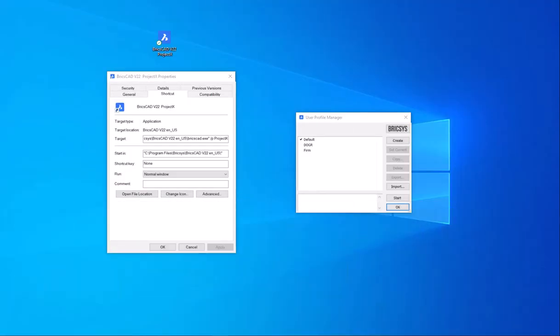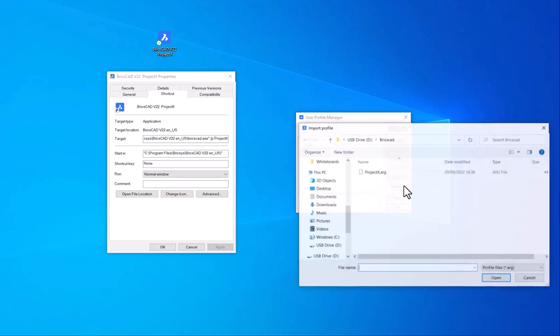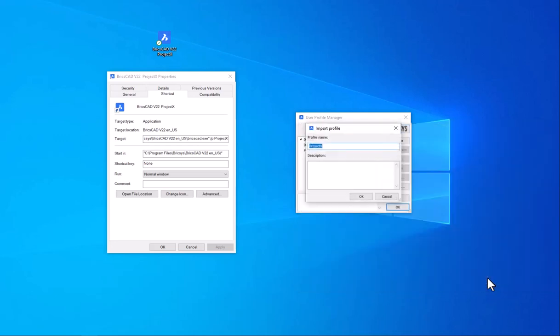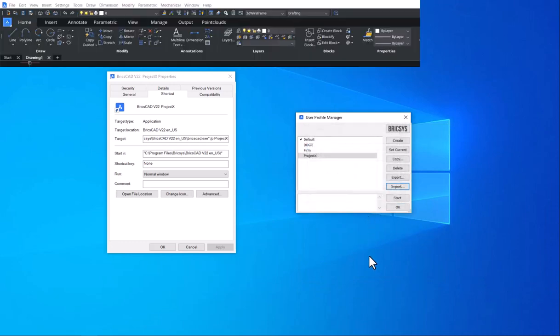Here is a different user's desktop with the shortcut already set up to launch Bricsys with the Project X profile. In the User Profile Manager, we see that the profile does not yet exist in this particular user's profile list. So we're simply going to select Import, select the Project X profile from the common folder, it's indicated by the ARG file extension, select Open, then click OK, and then launch Bricsys with the Project X profile.